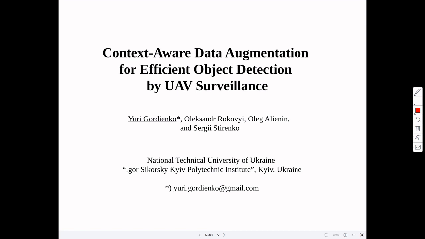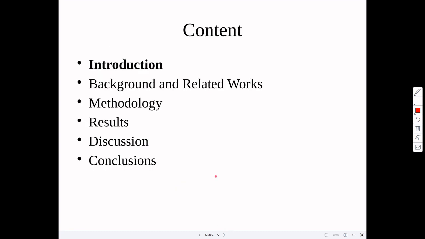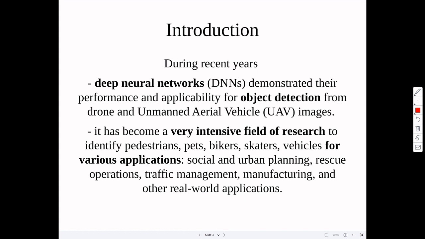My topic is dedicated to our presentation titled Context-Aware Data Augmentation for Efficient Object Detection by UAV Surveillance. The work is performed by a group of authors from the National Technical University of Ukraine, named after Igor Sikorsky. The content of my presentation is standard, and I am going to the introduction.